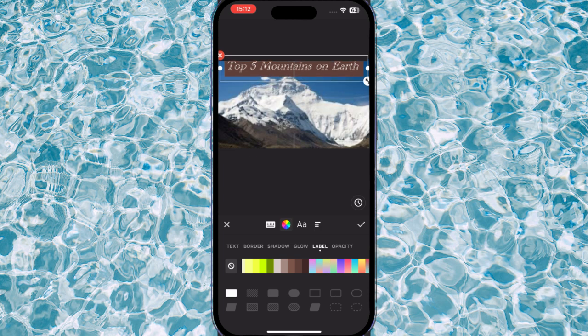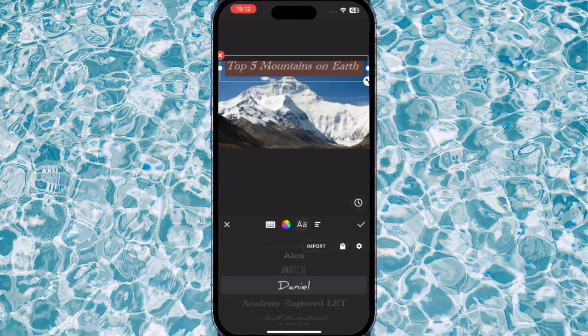This is the method by which you can easily create any type of thumbnail with a few basic steps. Hope you understand this video.